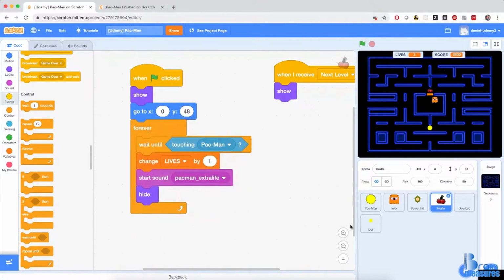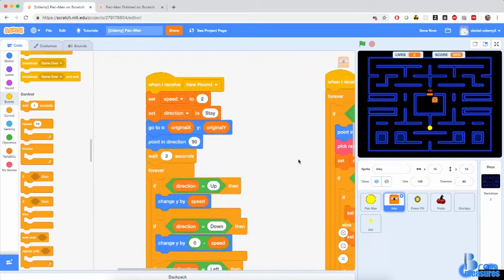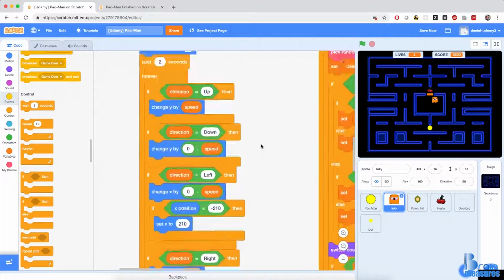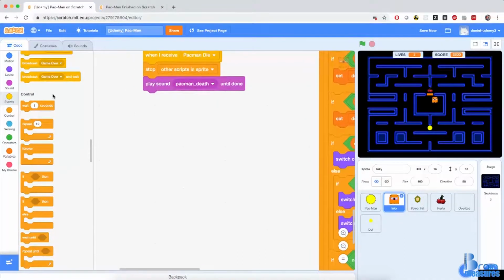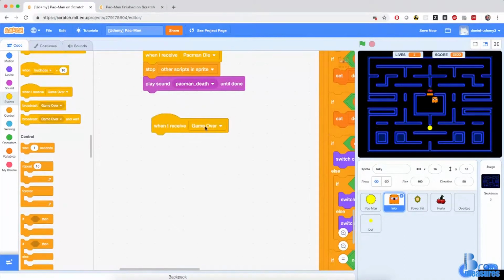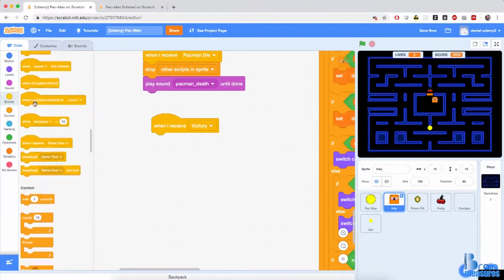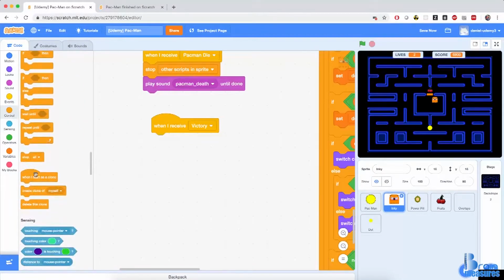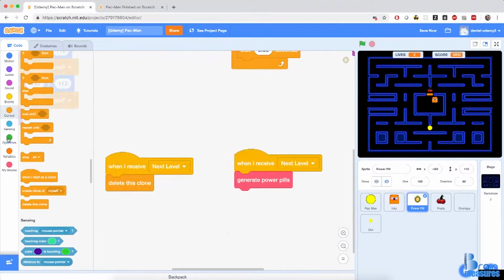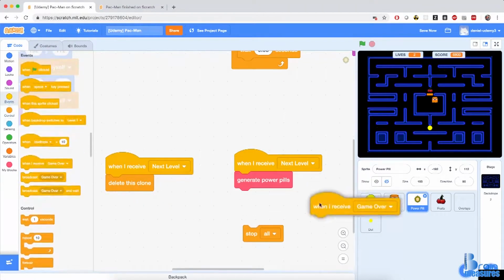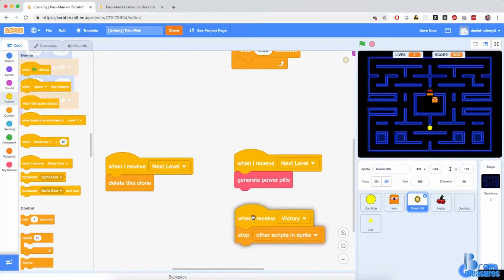Alright. And then the other thing that we need to fix is to stop all the other scripts in all the other sprites at the victory message. So I'm going to add a simple script. When I receive victory, I'm going to stop all the other scripts in this sprite. So stop and select other scripts in the sprite, and I'm going to do the same for all the other sprites. So when I receive victory, stop all the other scripts in the sprite.